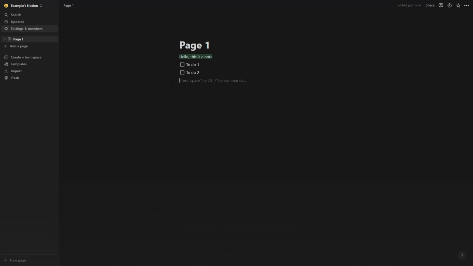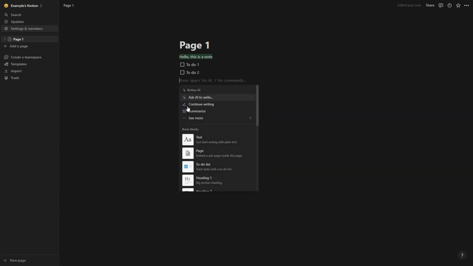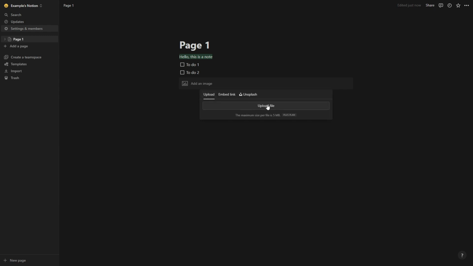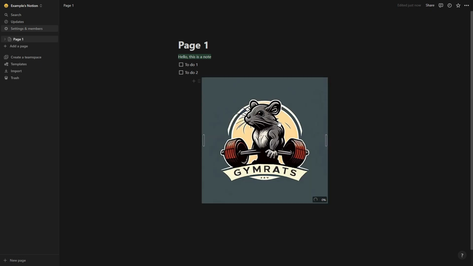Now the first thing that you want to do is to click on this plus icon and then scroll down until you see image. And then you will see this button where it says upload file, and here you can upload an image that's up to 5 MB. So I've selected a logo here, as you can see it's uploading, here you can see the percentage, and if it's done uploading, you can see you have successfully inserted an image into Notion.